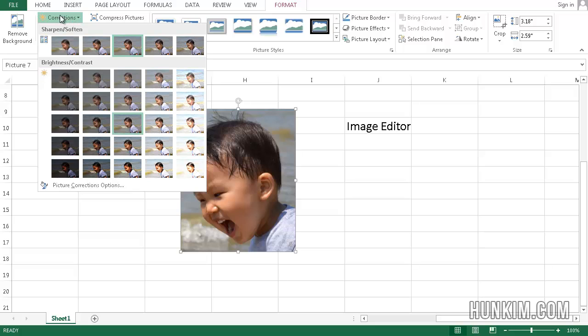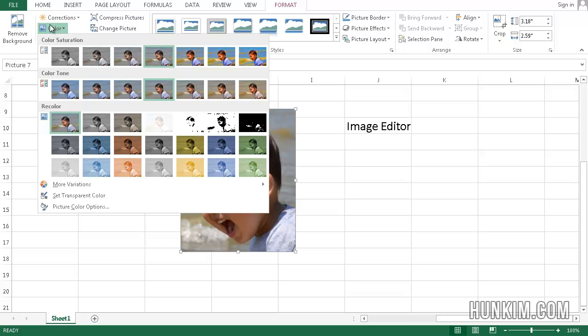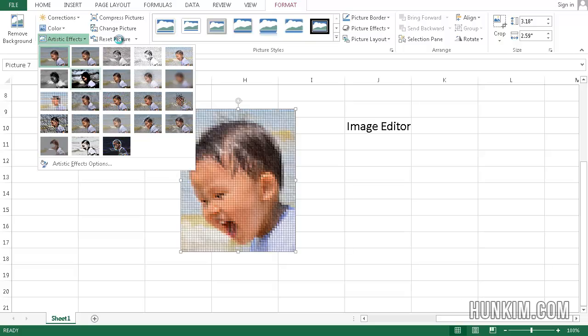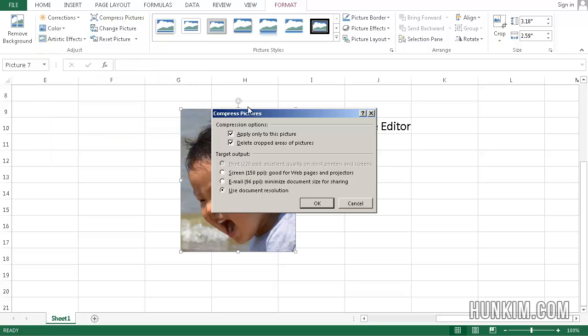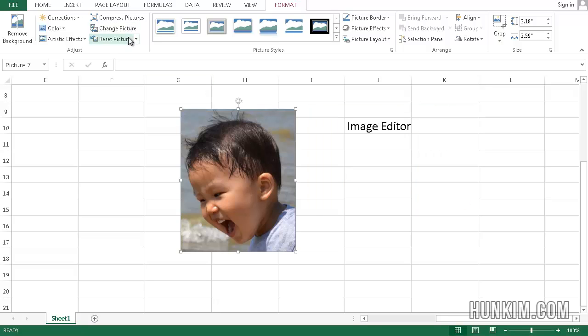You can click on Corrections, and you can see there's some different brightness and contrast and softer or sharper images. Color, you can add some color to it. You can play around with some different artistic effects. You can compress image, which somehow reduces the quality of the image so that the file size is smaller. And then you can always reset the picture, discarding all the formatting we've done.